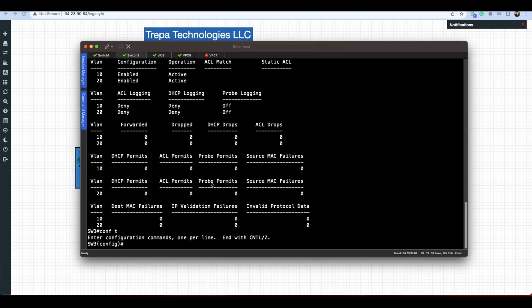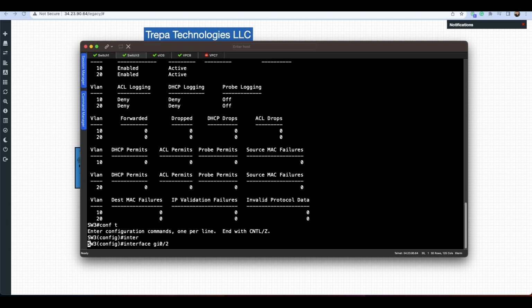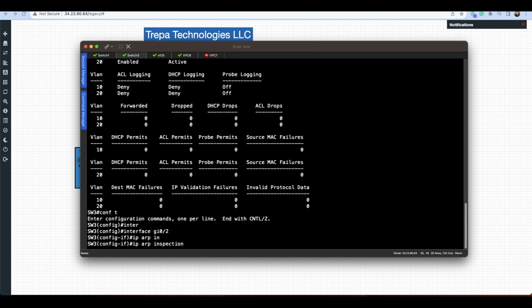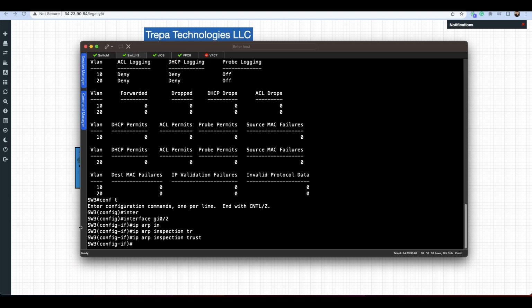So gig 02 is going to be our trusted port. To make an interface trusted, we're going to type in interface gig 02, and then the command is IP ARP inspection trust, and that's going to be in the sub configuration mode there into the actual interface.